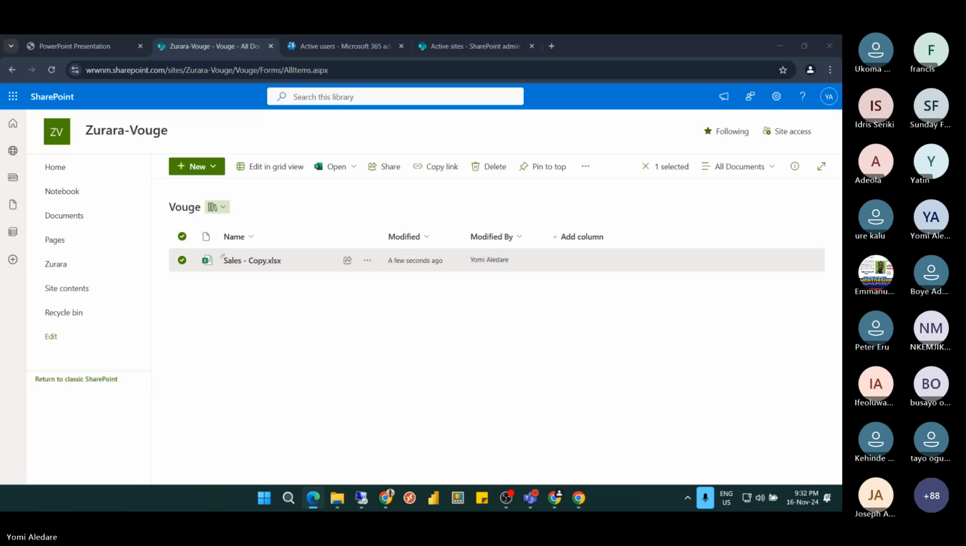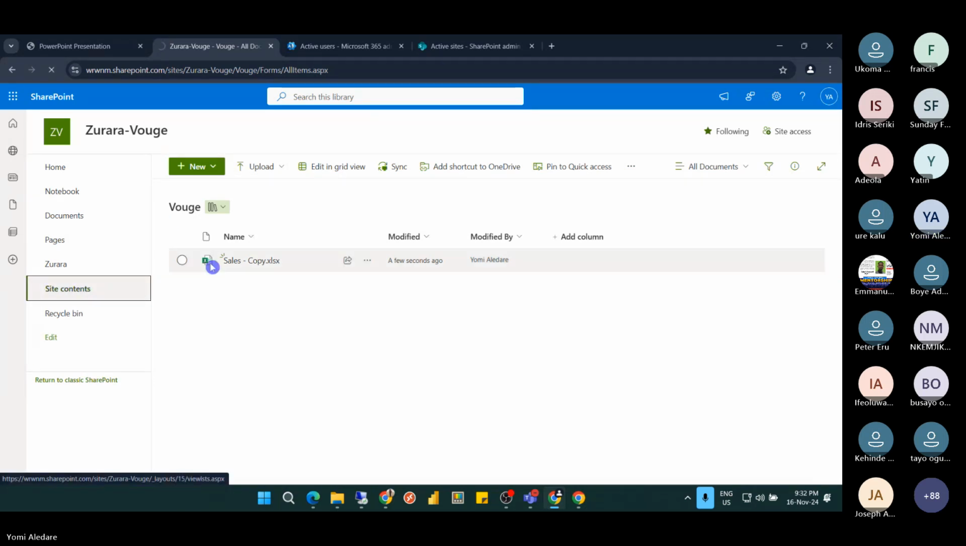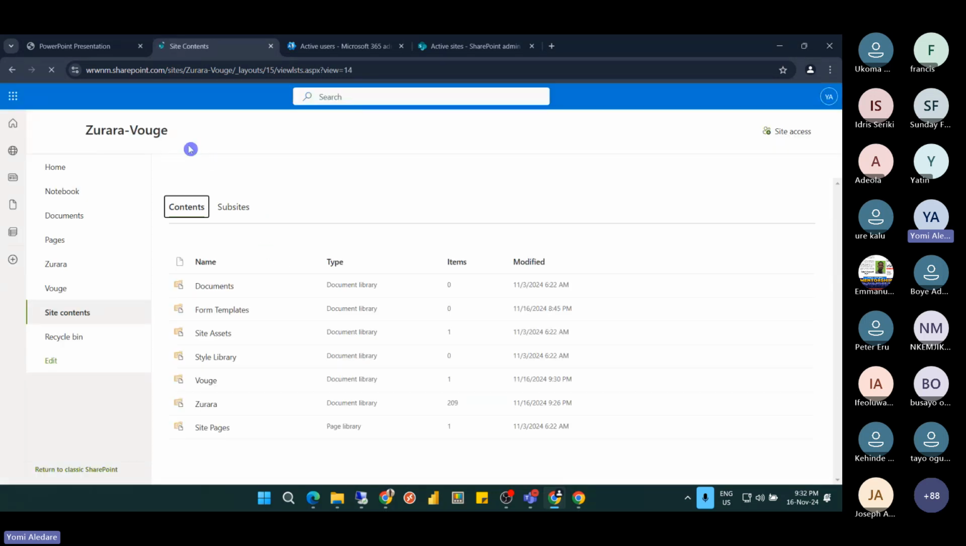So in content approval, we just go straight to demonstrate it. We want to create a list. So I'll go to my site content again. Instead of choosing document library, I'll choose a list.